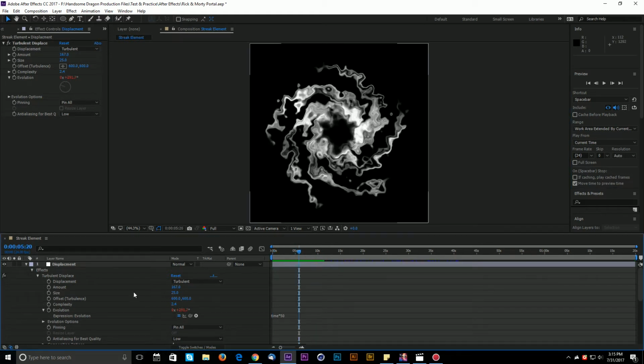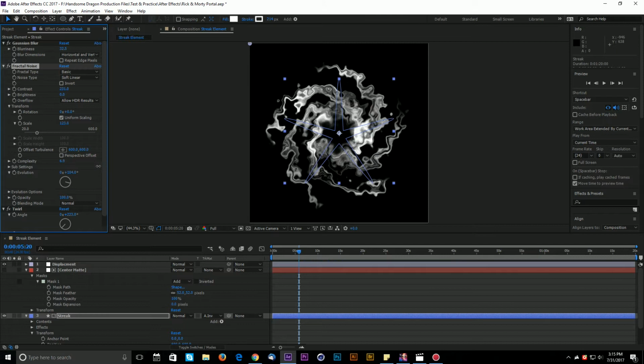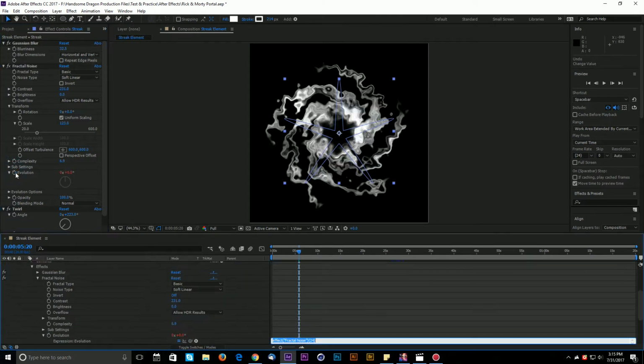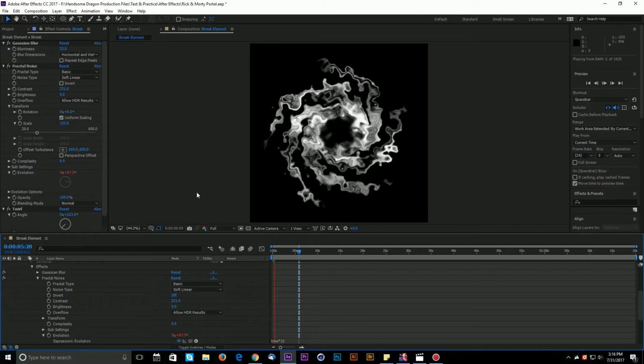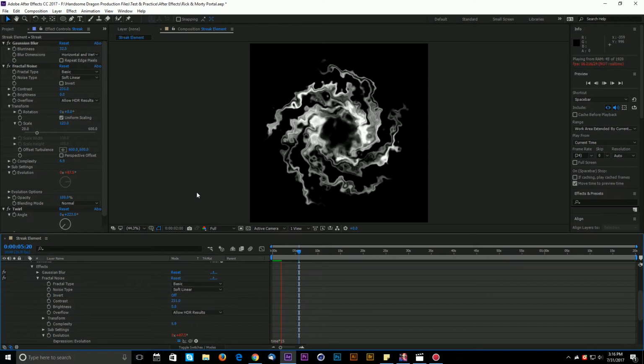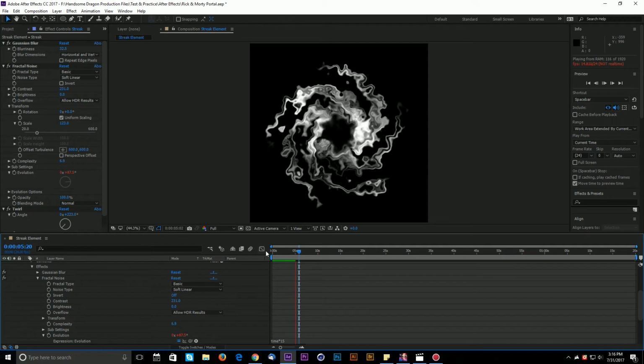Now you can even go as far as to go into your streak, right? Go into fractal noise, and even evolve the fractal noise itself. In fact, if we were to do that, alt-click on the evolution tool, go to times 15, and then click on our preview settings, or we can just press zero on our keyboard, and it's a really nice effect. I like it, I love it, let's leave it at that.